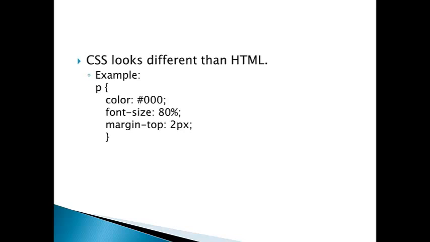Another thing that you guys should know is HTML looks a lot different than CSS. I provided an example of what some HTML looks like. Well, here's what some CSS looks like. I just wrote paragraph, P tag. Every time there's a P tag, this is what I want it to do. And we use the little squiggly bracket. And then we say, I want the color to be black. So that's what that #000 does.